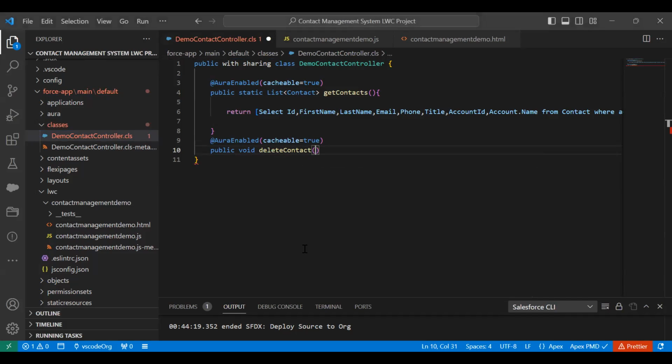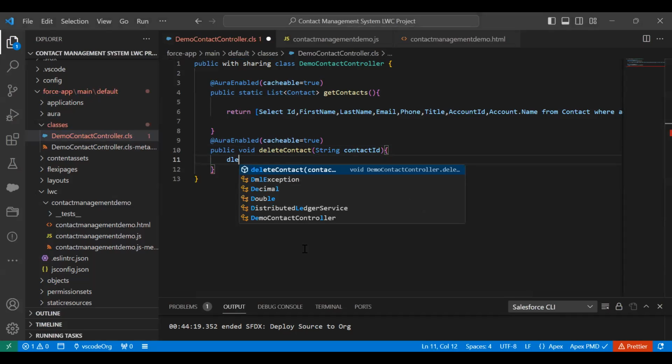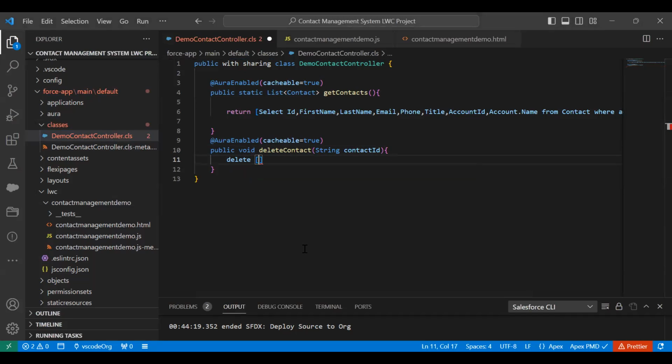So here, let's just define parameter string contact ID, okay? And inside here, I want to delete only this contact. I'm not sure if this should actually work. So delete, and then I will just write the query over here.